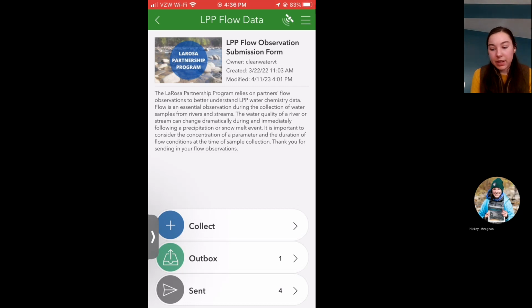And the outbox is really helpful because, again, if you don't have data, you don't have service, you can still complete these surveys in the field and come back and submit once you are back online. But keep in mind, you always have to come back and submit them once you're back online and check your outbox to make sure that all of your surveys are sent in, because they can get stuck in that outbox. It works similar to the outbox on an email, for example.